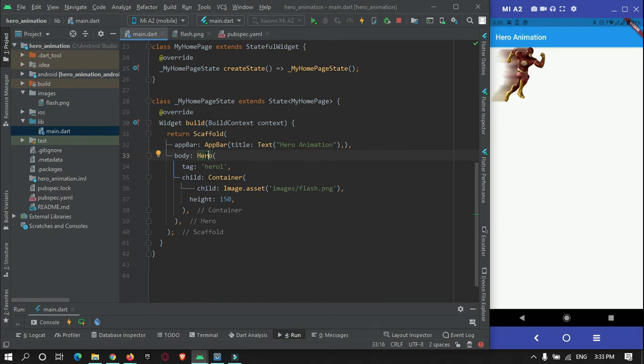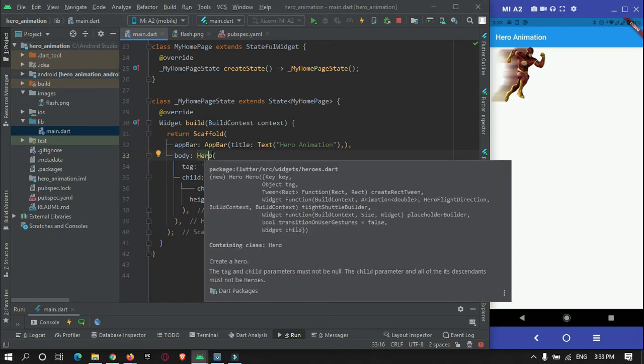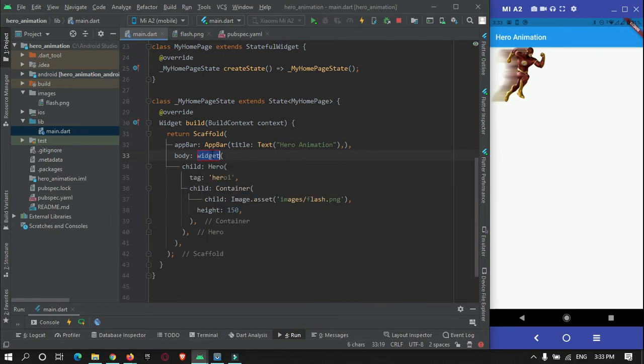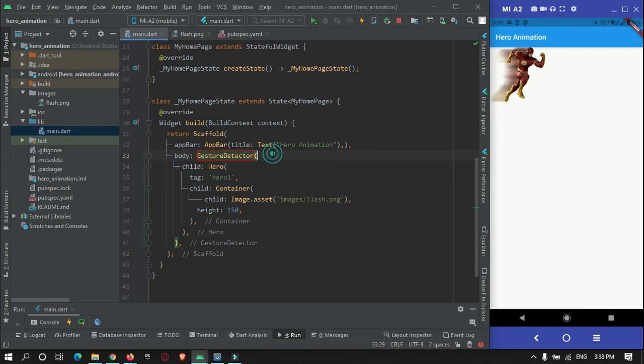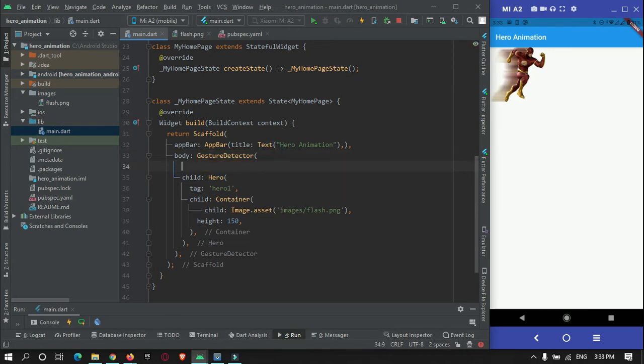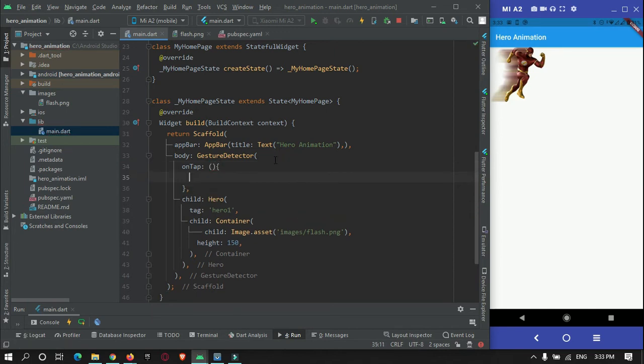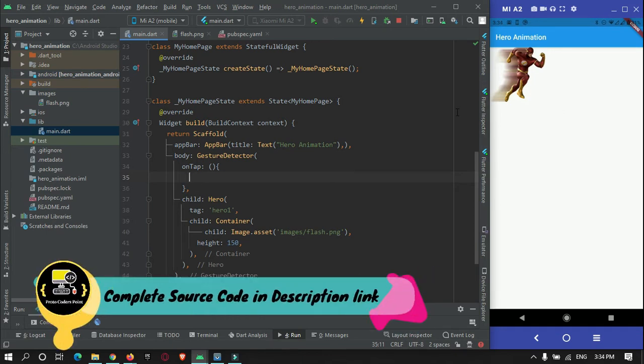So what I will do is I will just wrap this Hero with a widget, that is GestureDetector, so that whenever the user presses on this image, we can switch the pages. Okay, so here will be a command to switch between pages, the navigation command.